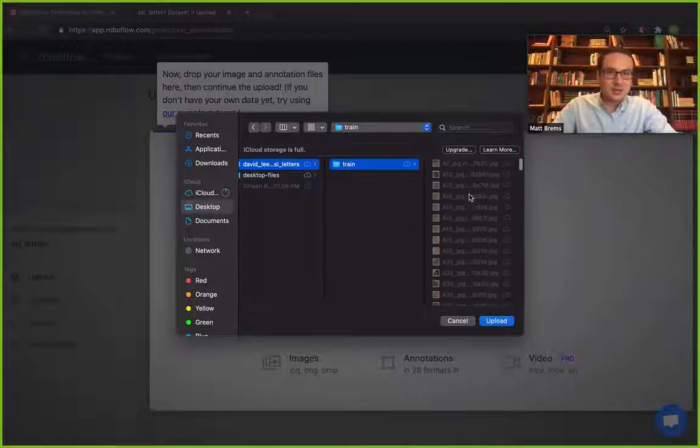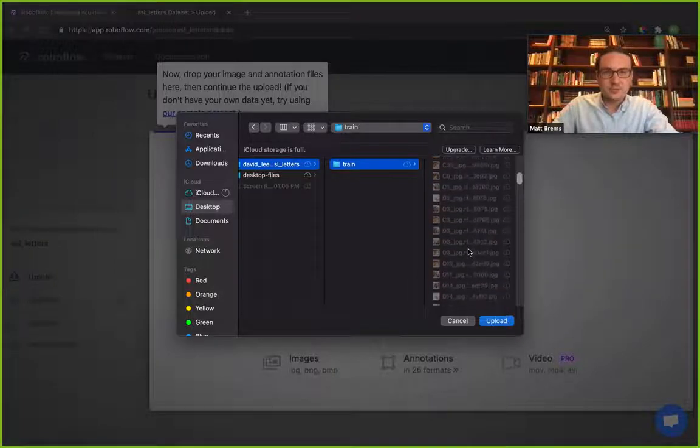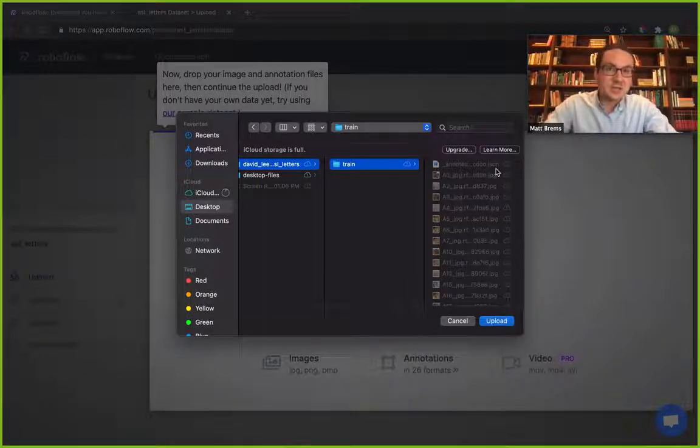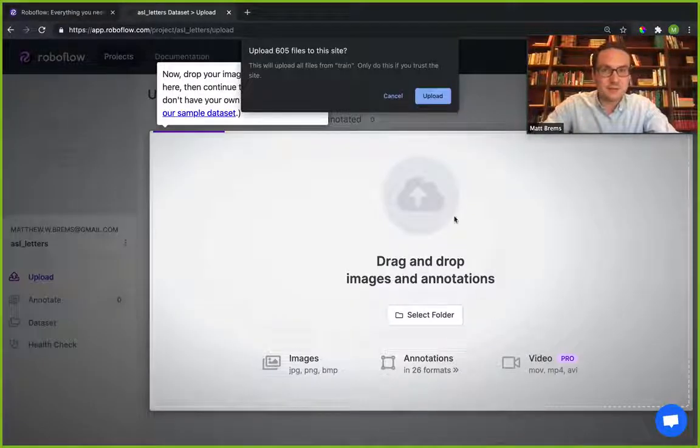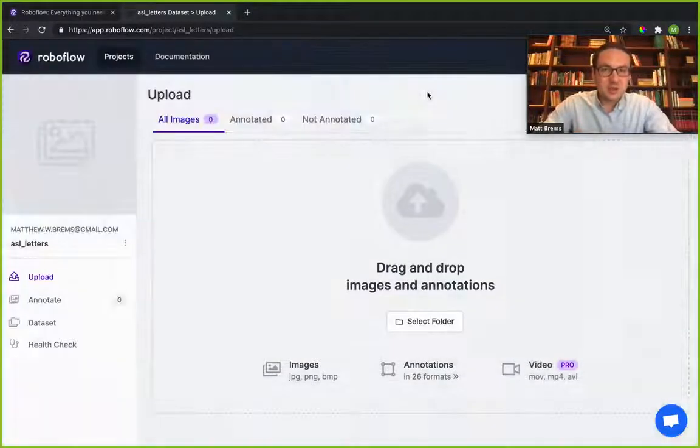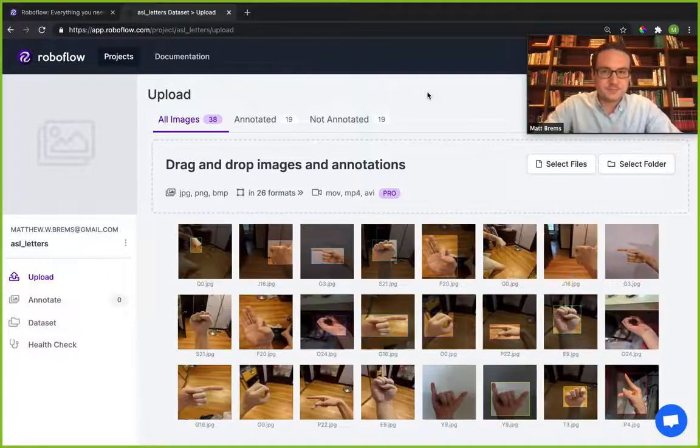And then I've got all of these images. You can see the .jpg files that are grayed out. All of those files are here. There's also a coco.json file. That is the annotation file here that stores all of the bounding box information that I need. I'm going to go ahead and upload this information.